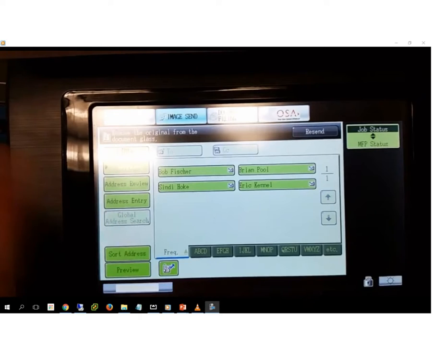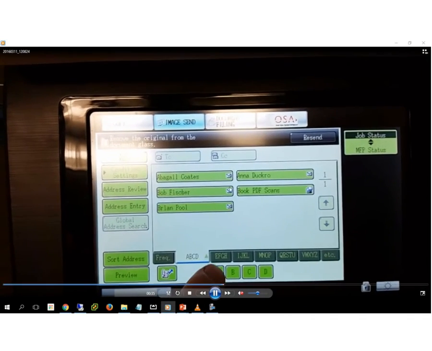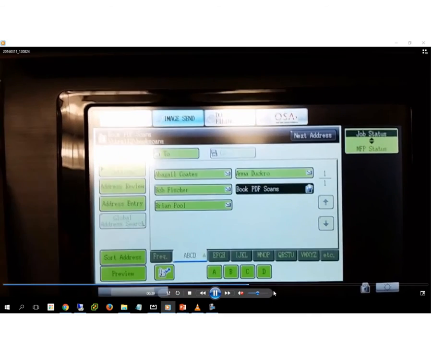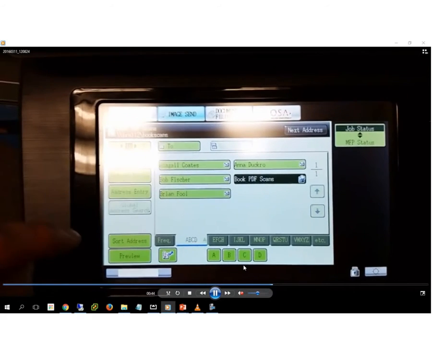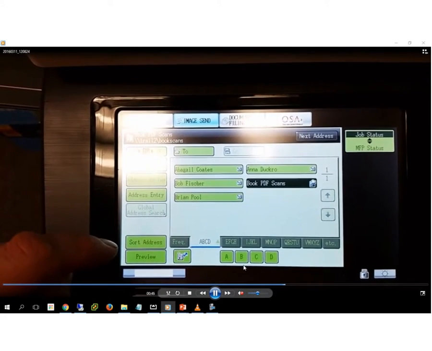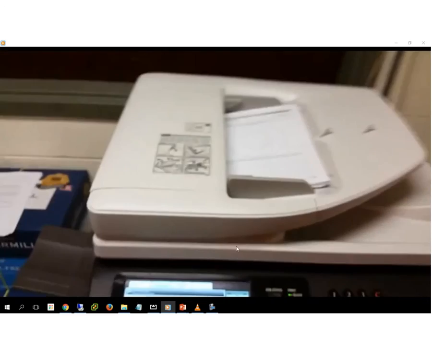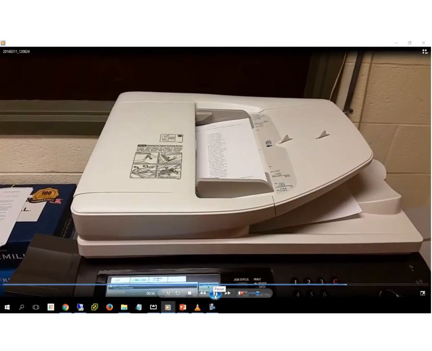So the only difference when we're doing it to a network drive is you have to find the drive. It has to be pre-set up by your tech staff on the printer settings. In our case, we've got one called Book PDF Scans that when we select it, it's just going to go to a network drive that I have access to back on my PC. This really is not required for some documents, but as soon as you get pretty big, you're going to see that you're going to need to do it a little differently, to a network folder.